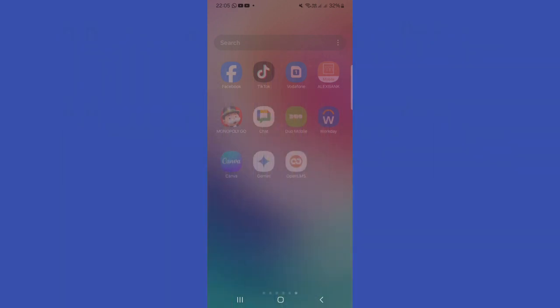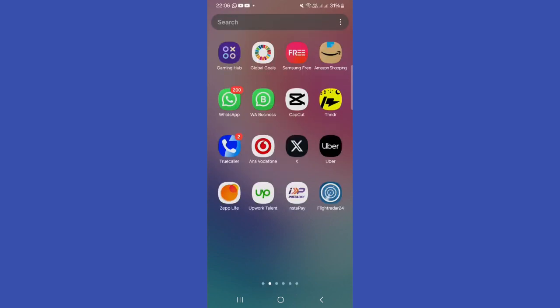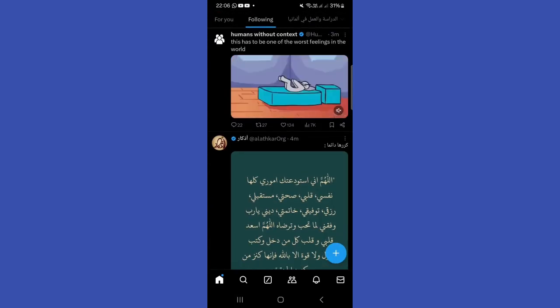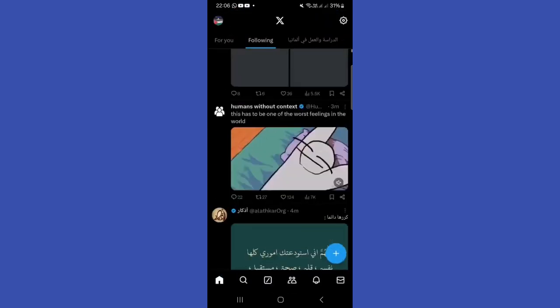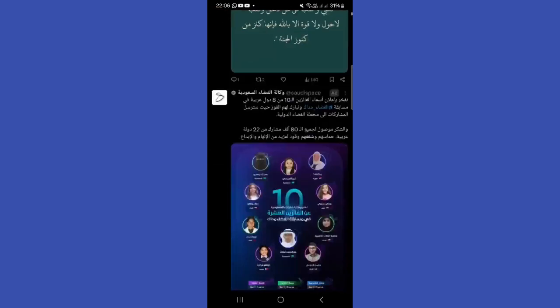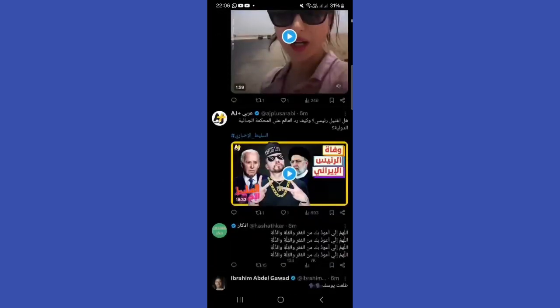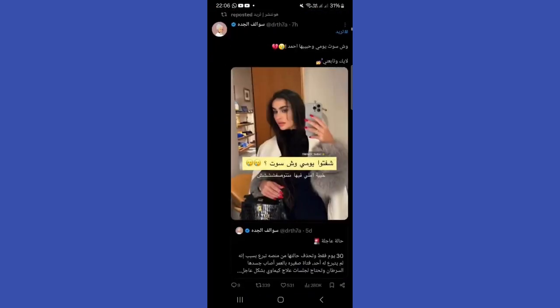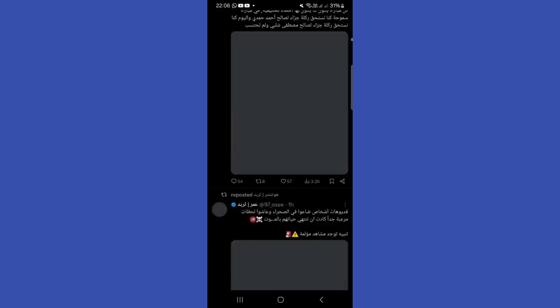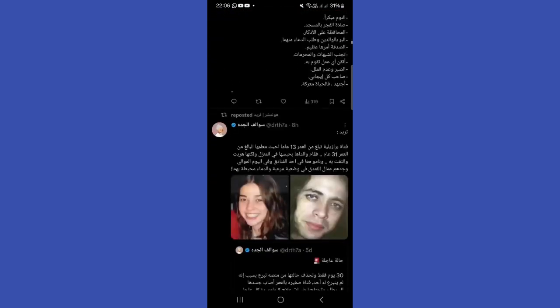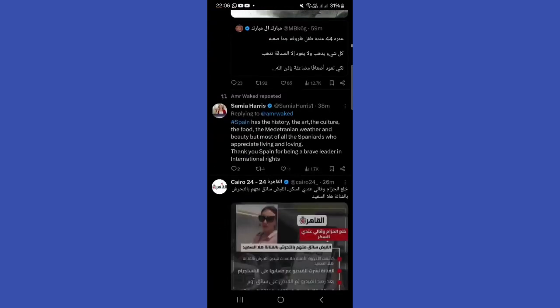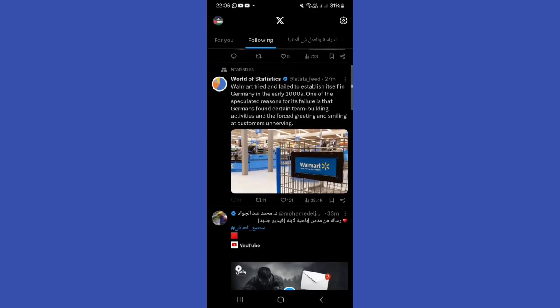And so easily what we need to do, once we download the app of Twitter or X as it's known, and we have created an account on Twitter or X, is open it. Over here, as you can see, we have this interface of the app. From here we have the Following section and the For You section. The For You section is where you can see content related to your algorithm, searches and engagement, and so on and so forth. And so this is the For You section.